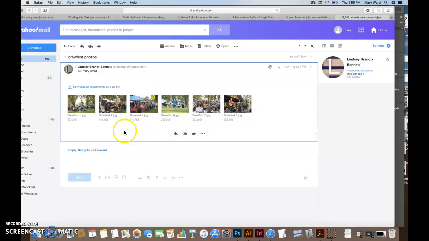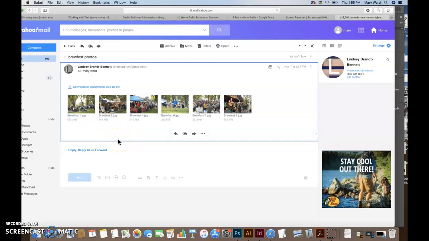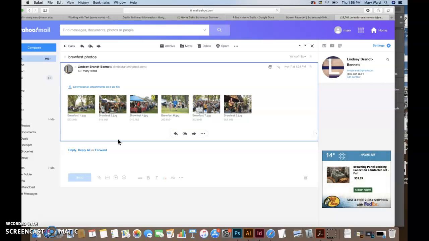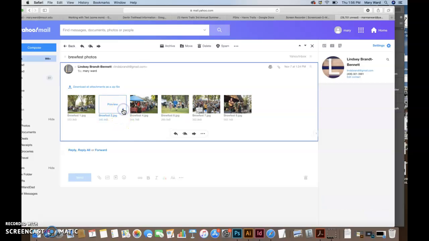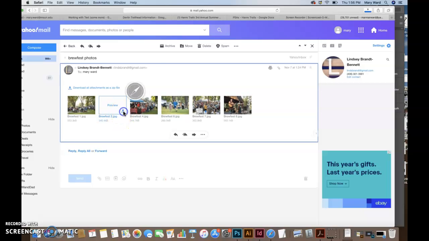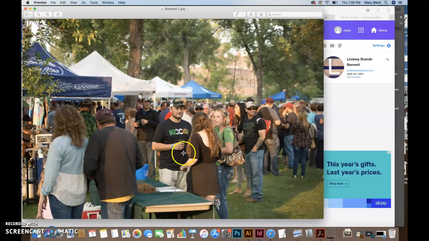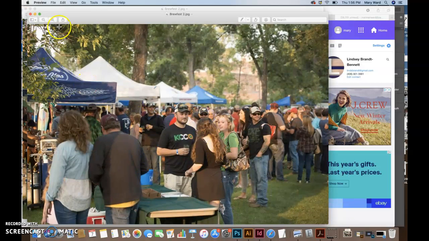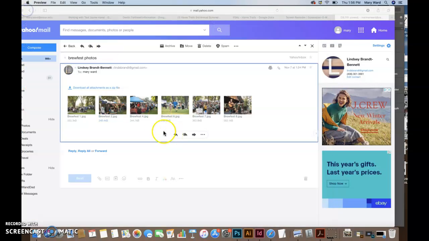Okay, here's some Brewfest photos. I don't know if I can tell just from the preview which ones are going to be the best to use. I'm kind of liking this one and this one because it shows the people and the tents. So maybe I'll just download that one. Maybe I'll download a couple. That one has some good ones of people. This one might be nice.